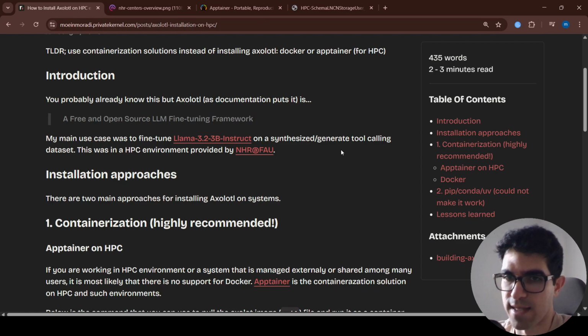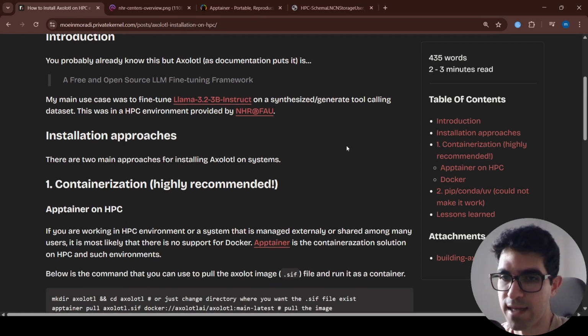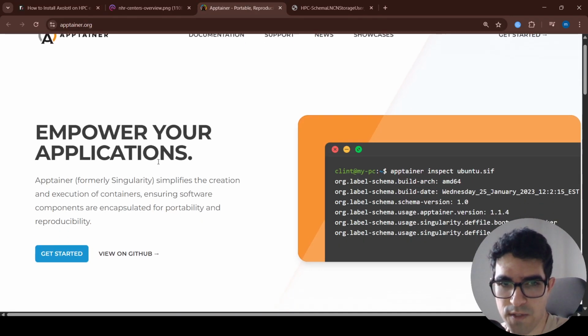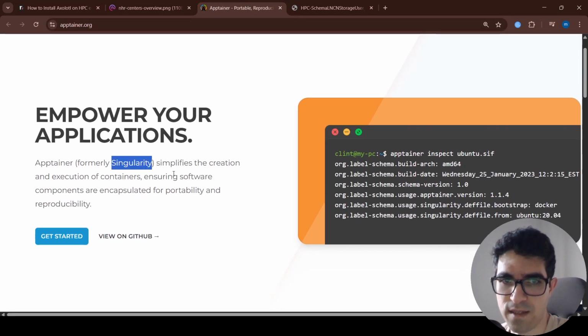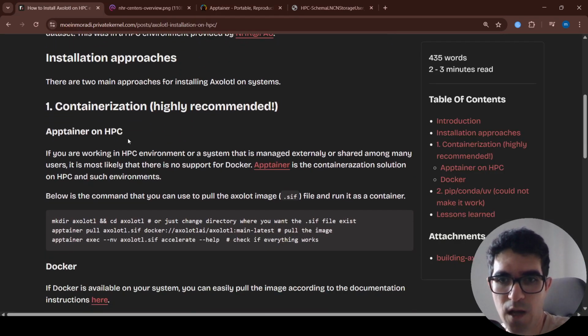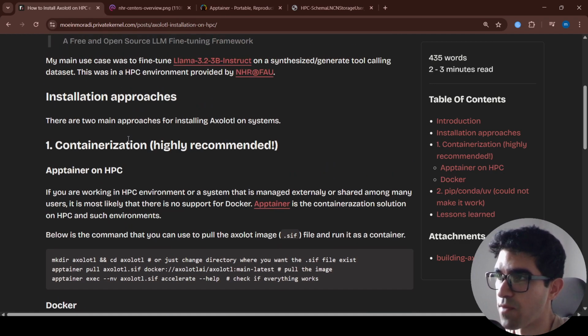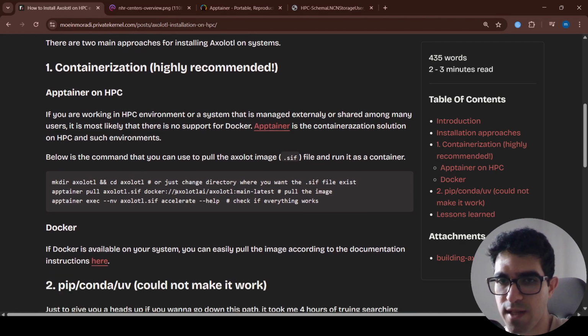And as I said, there's a restriction, and the containerization solution for our HPC is Apptainer, also previously known as Singularity. I also wrote a blog post, so if you're interested, you can check the description and read through it yourself, or if you're interested in looking into the commands.